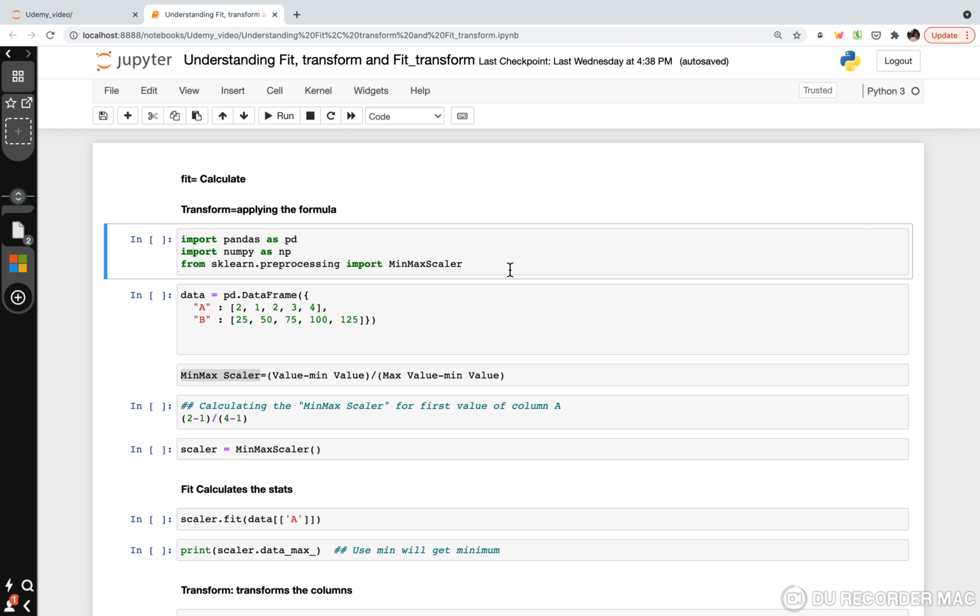Basically, when you call the method fit, it calculates something, and when you call the method transform, it transforms that variable. And fit_transform does both things in one step. We'll understand it better with some examples.